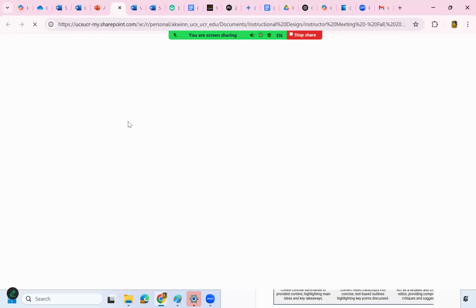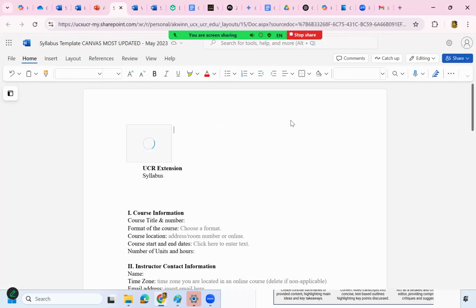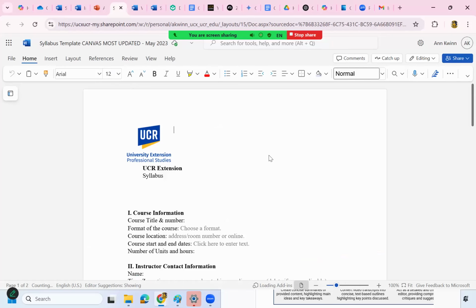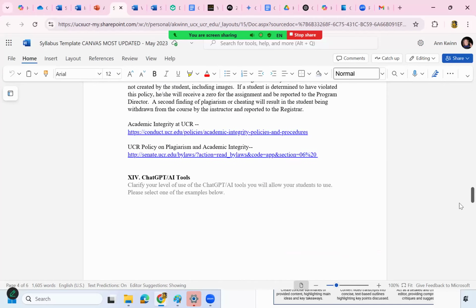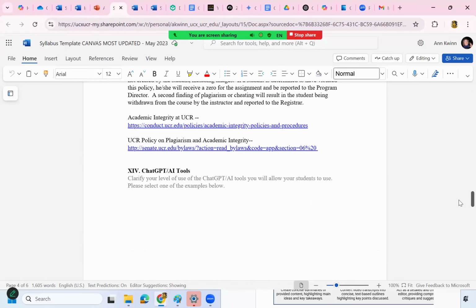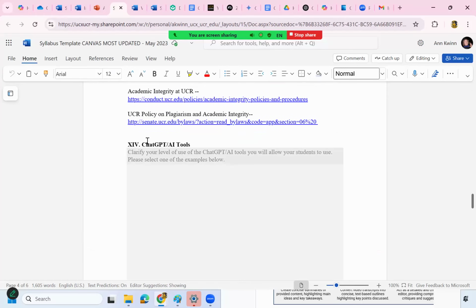So we did put some language about AI use in our current updated syllabus. And by the way, like I said, I'm going to send you everything, so I'll send you the most recent one just to make sure you know which one. Oh, here it is. Clarify. So do you see right here? Clarify your use of AI tools.